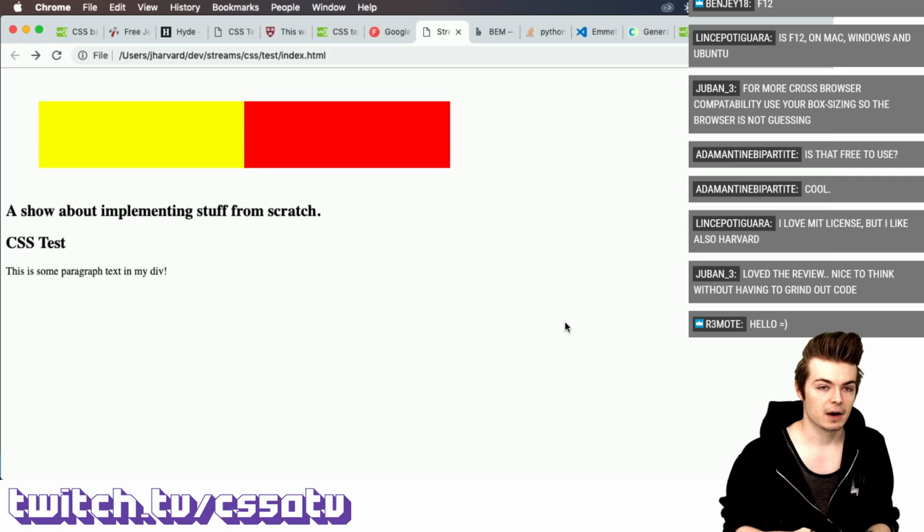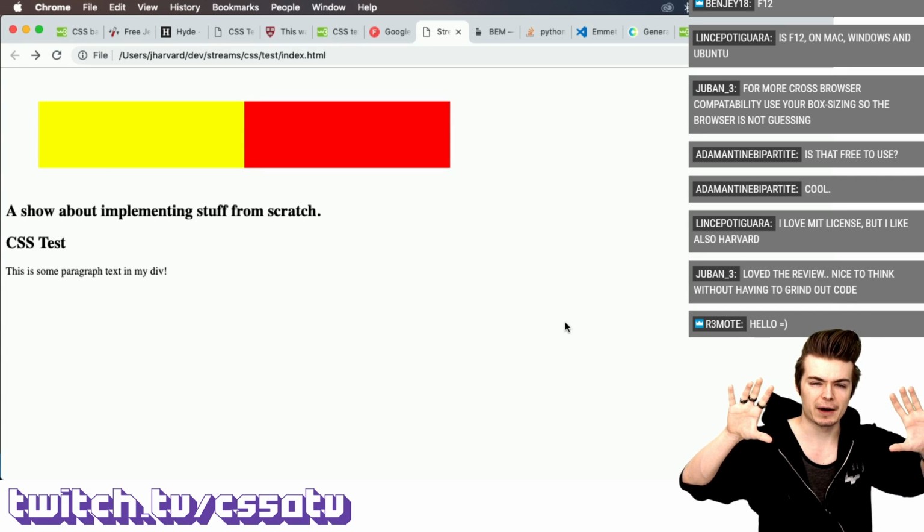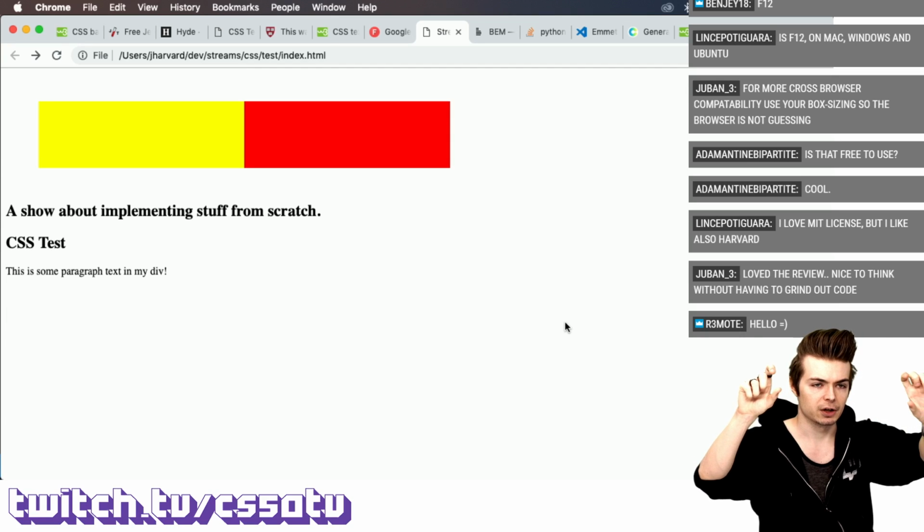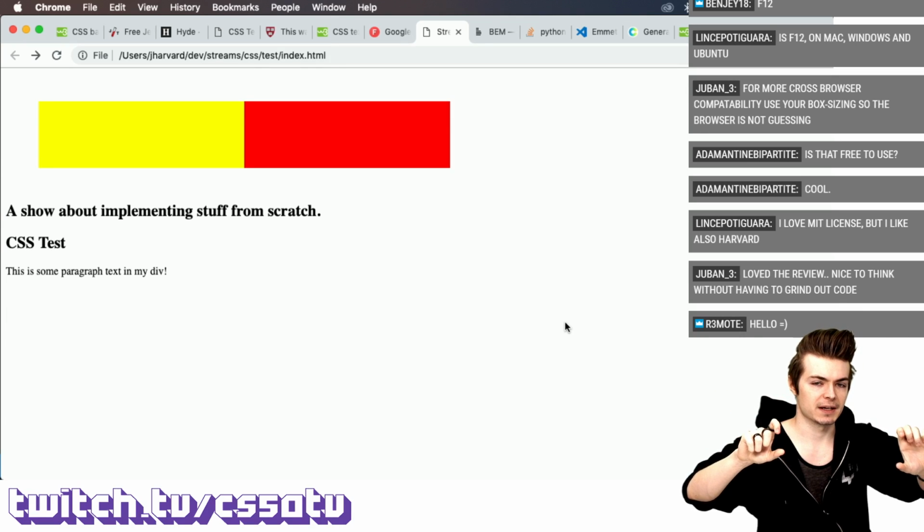So now we can see that we have sort of this padding around our entire div, right? It's kind of adding white space around it, which is kind of cool.